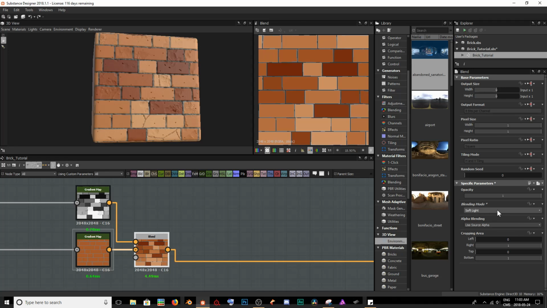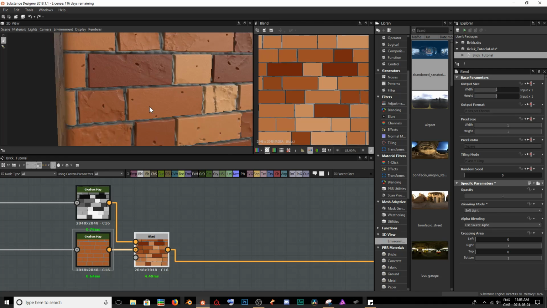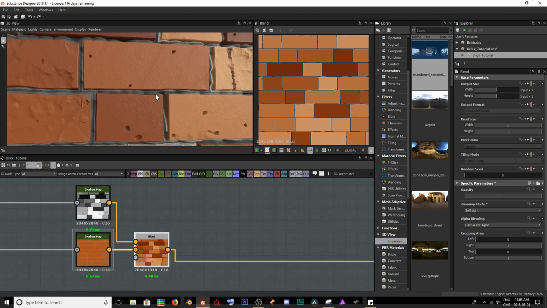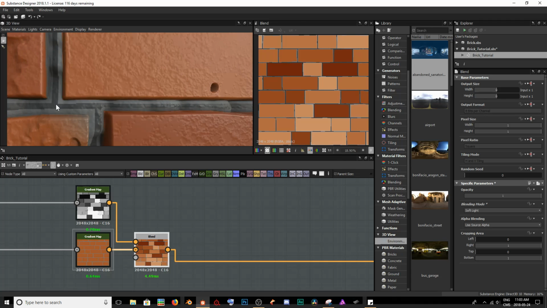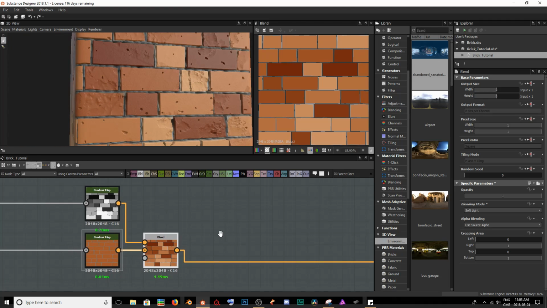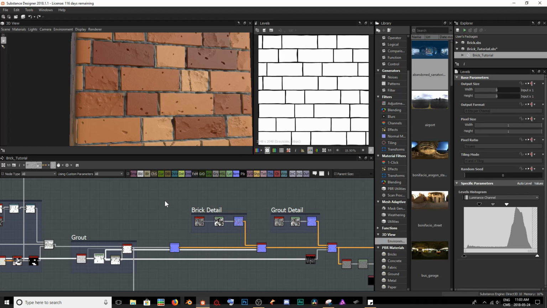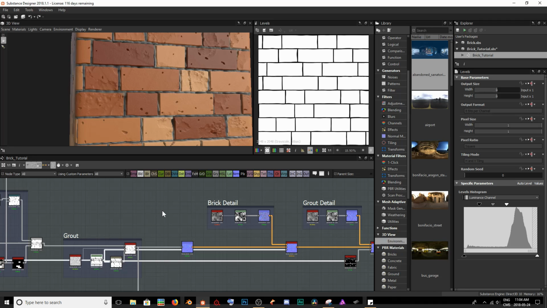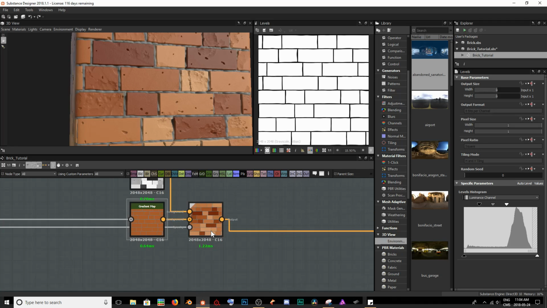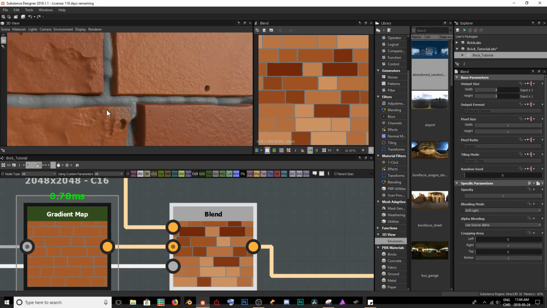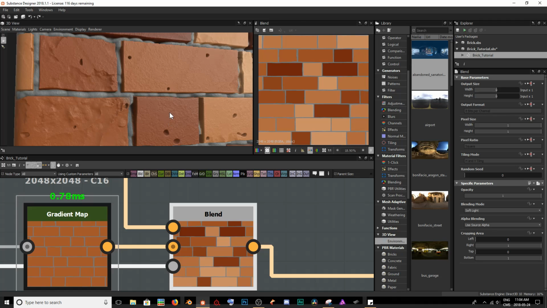And so I like the soft light result as it gives us some interesting looking geometry here. But you can see that it's also affecting our grout, and we don't want that. We just want it to affect the bricks. So if I come back down to where our grout is, you can see that we've already created a mask for our bricks. So I'm going to take this guy here and plug it into the opacity of our blend.